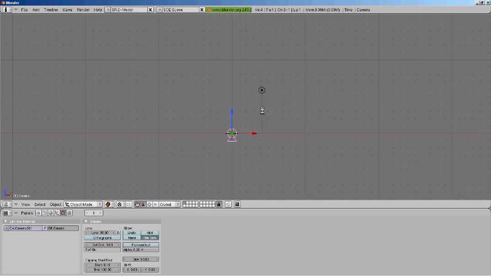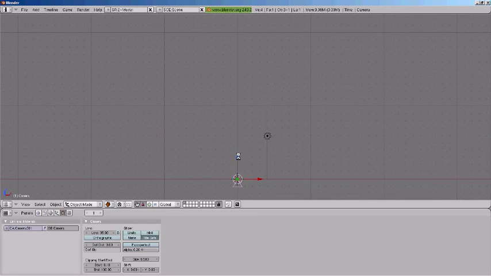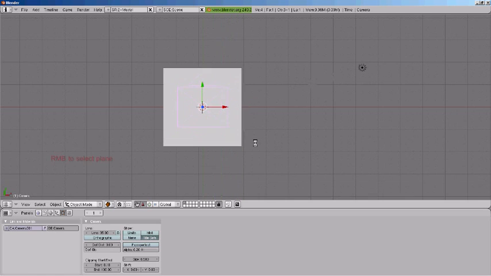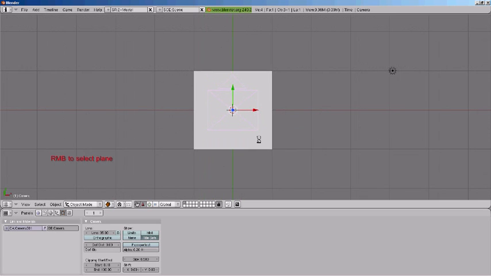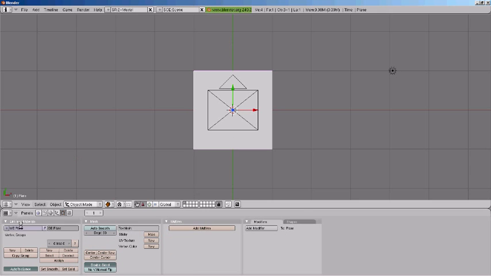And then let's go way up with the camera. Grab the camera by its Z-axis. Drag it way up. Right, let's switch to top view mode. Hit 7 on your number pad. There we go. Now, right mouse click on the plane, and we're gonna rename the plane. Let's call it Cloud.